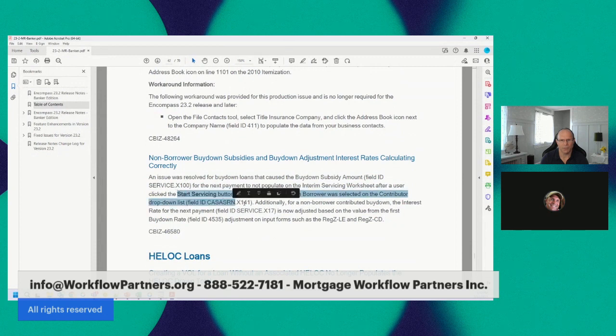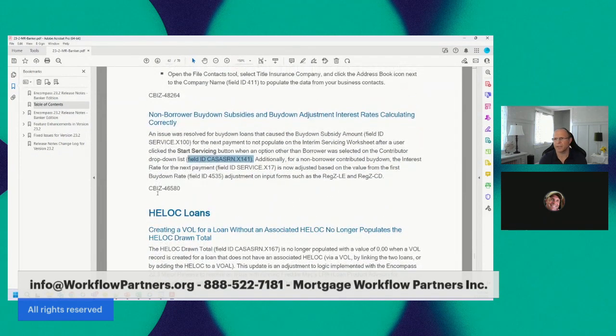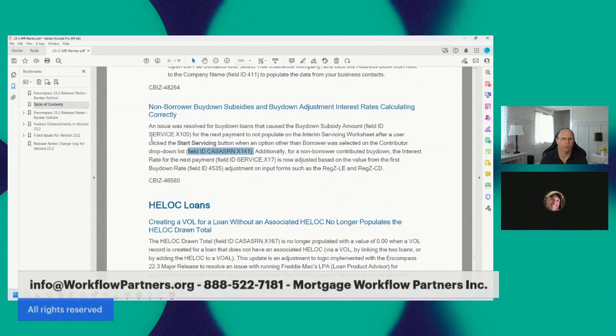the start servicing in this CASA RN.X141, which is important because the contributor drop-down list, something other than borrower, that's what we usually do. Usually it's seller in this field for buy downs. So I'll have to test that out. We'll have to talk about that as a community. Maybe we'll talk about that in our June admin workshop.